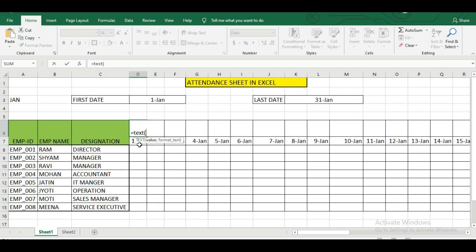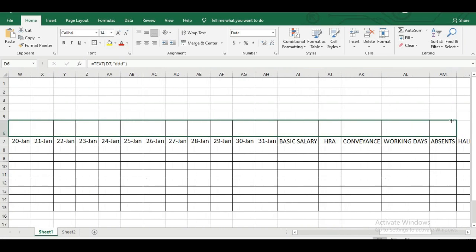and then I will just click here D7, then comma, and after putting comma, I need to press inverted commas and type DDD three times, inverted commas, and close the bracket. So I will get the Friday here. Now I will just drag it out throughout the last date. I think that much is enough.